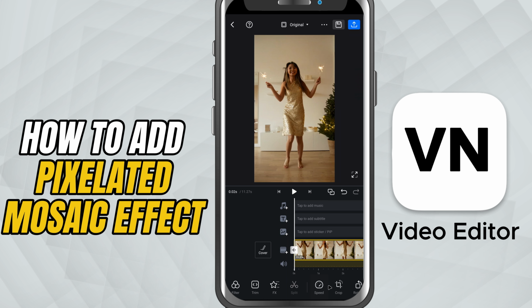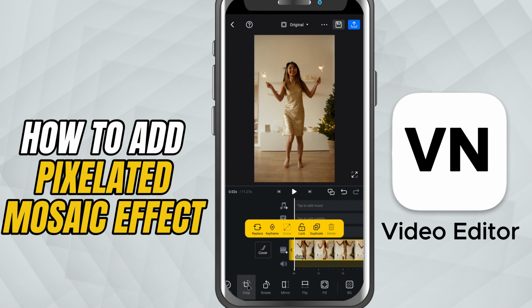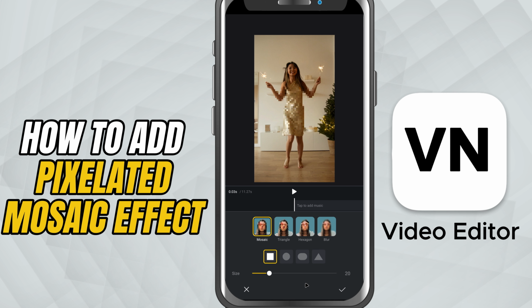First, import your video into the timeline and tap on it to select. Now, look at the bottom toolbar and tap on Mosaic. This is where the magic happens.